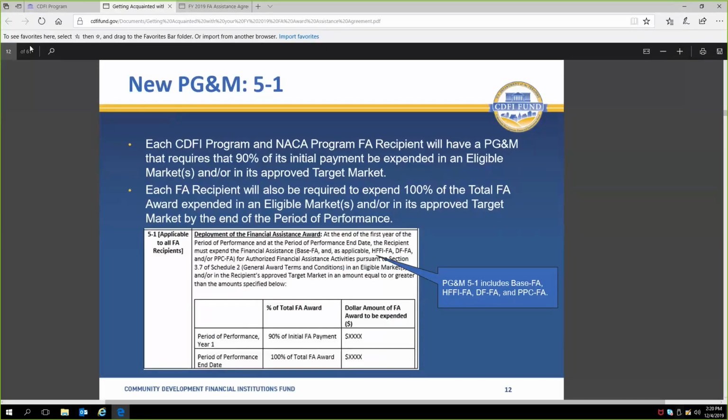Our next question comes from Joanna Moore. Joanna, your line is open. You may ask your question. Hi, my name is Joanna Moore with Communities Unlimited. I actually have a couple of questions. Sure, go ahead.